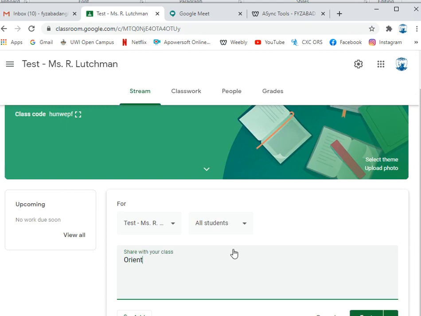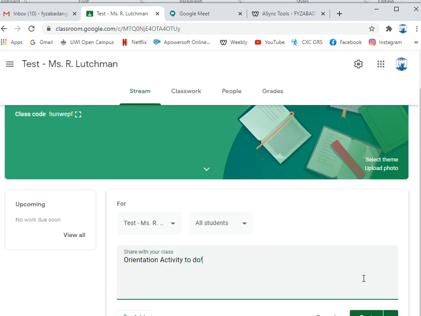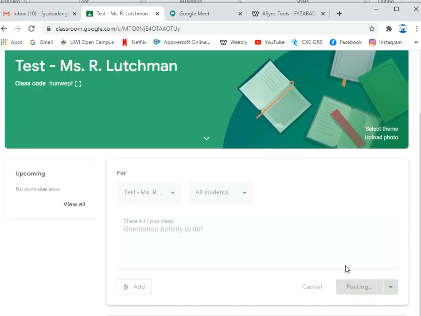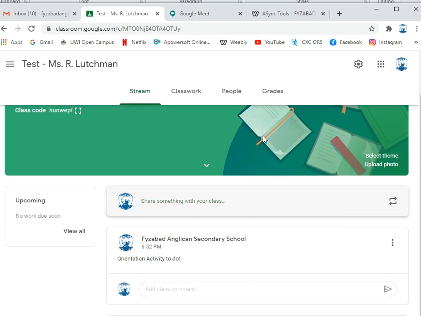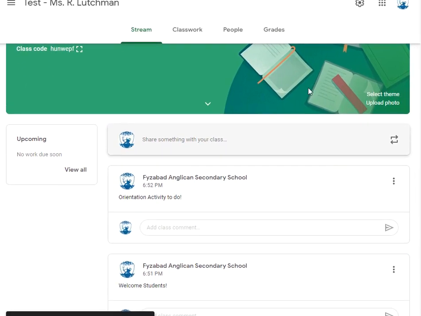And you can, this is an optional one, of course, have some kind of orientation or introductory activity with them. And you could have the instructions there. So I only have 2 posts, my welcome and my activity.